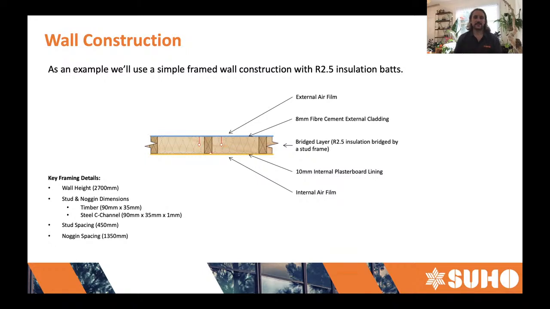Just touching on this, we'll use a super simple wall construction here just to make it really easy to explain. For this particular classroom building, we'll assume a very simple fibre cement clad wall. It's got a bridged layer of our R2.5 insulation bridged by a steel frame or timber frame. We'll use both examples to demonstrate how they perform differently. Then a 10mm plasterboard lining, and your external air film and internal air film on the inside.